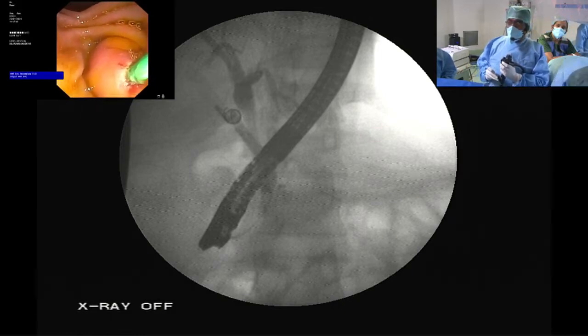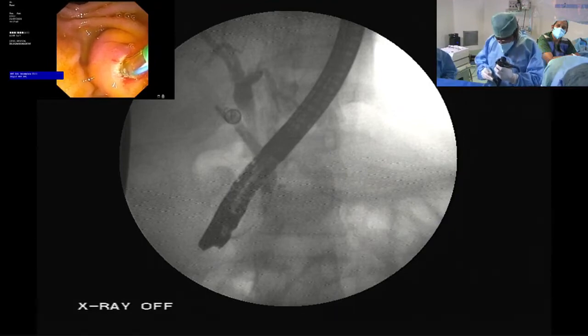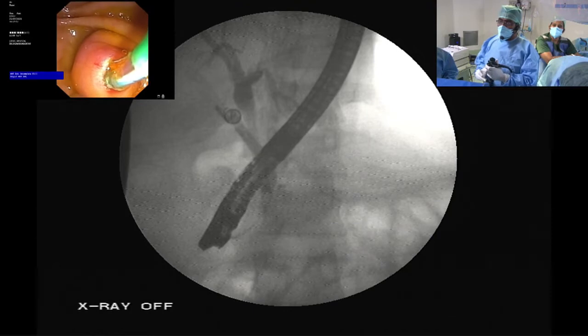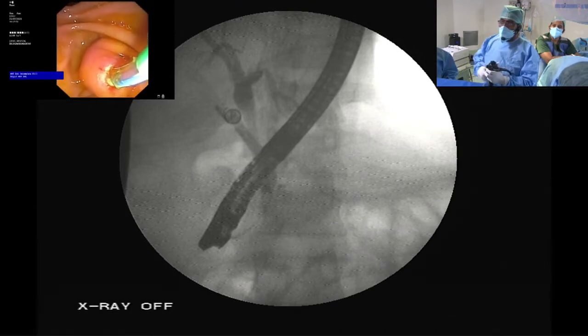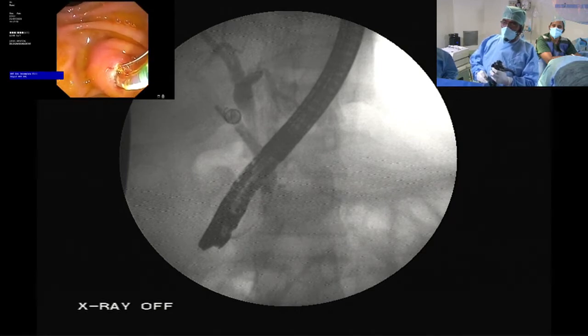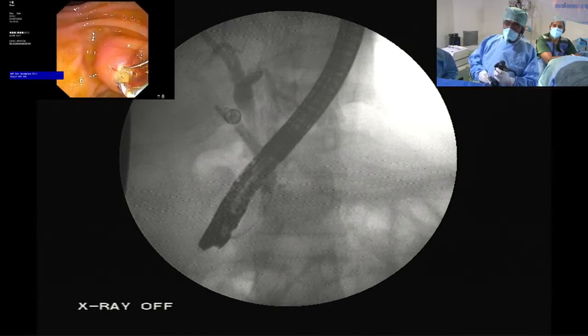Now you can see the bile is coming also, because we are deeply cannulated. I'm just going to, see, this is not a clever cut like what Olympus has. So I have to be very careful.